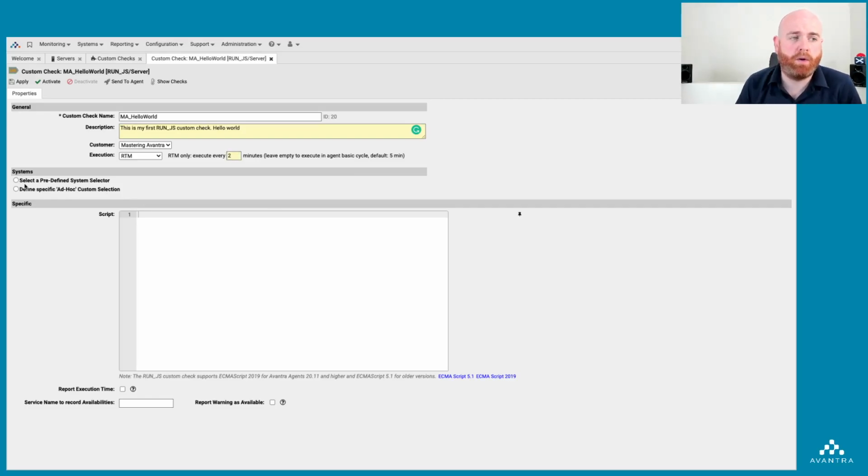Next, you need to define where you want this to actually execute. Here we use a system selector. For those unfamiliar, system selectors are logical groups of systems where you might say, okay, I want a group that is all of my Unix-based servers, or all my Windows-based servers, or all systems that are running a particular version of Linux, or the list is kind of endless there. You get the point. So I'm going to select a selector I had already previously done, which is all my production Red Hat Enterprise Linux servers.